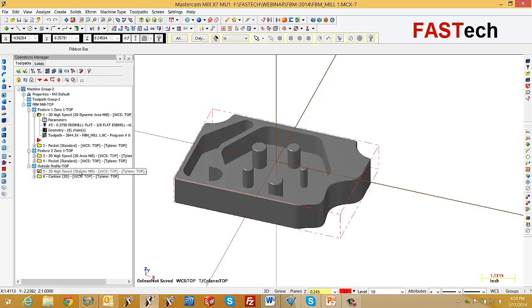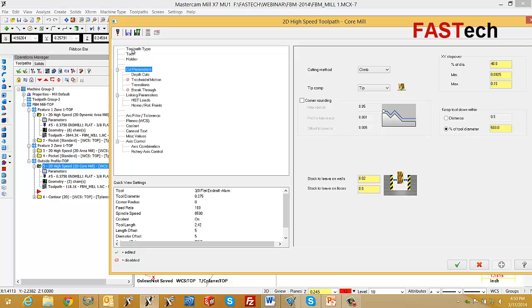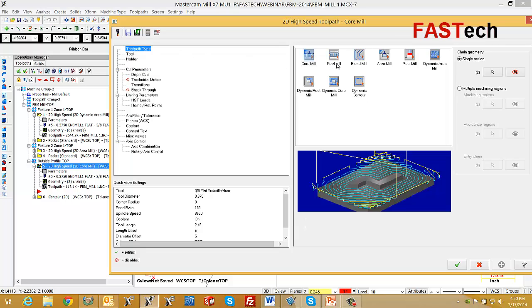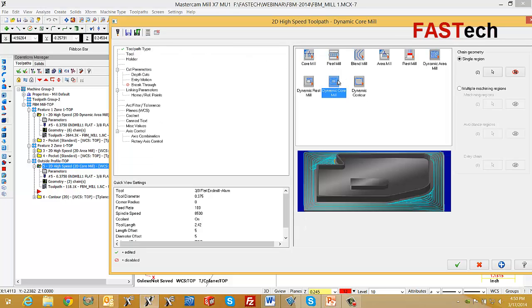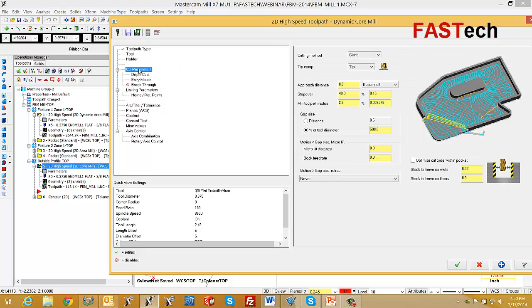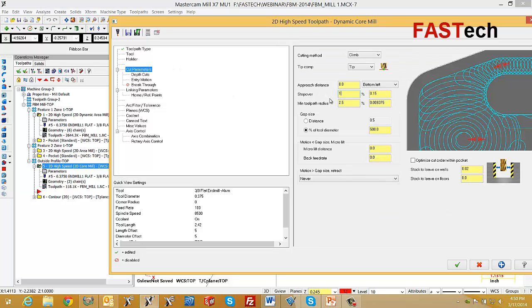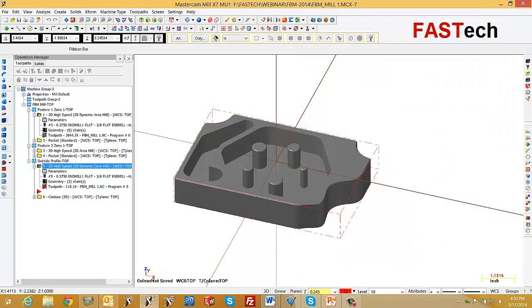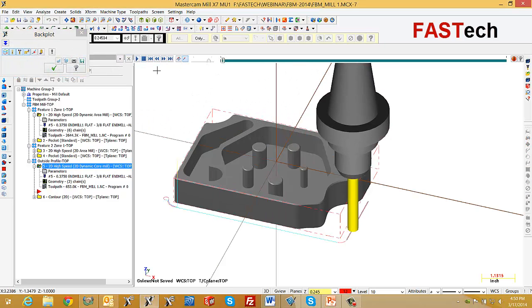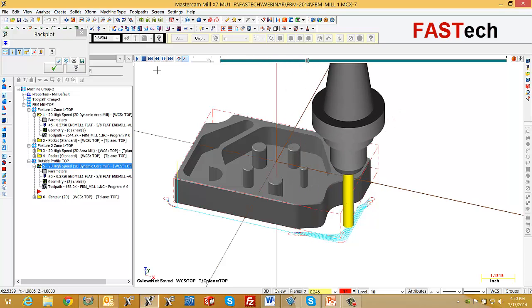You'll notice I'm using core mill. I simply go into parameters. I do the toolpath type, and I simply take a look at the dynamic core. When I do dynamic core, I'll just make sure that the parameters are set right for my step over, and I select OK, and then of course I'll regenerate. And now I've got a quick, efficient toolpath that I feel very comfortable is going to be able to cut what I need to. There you go.